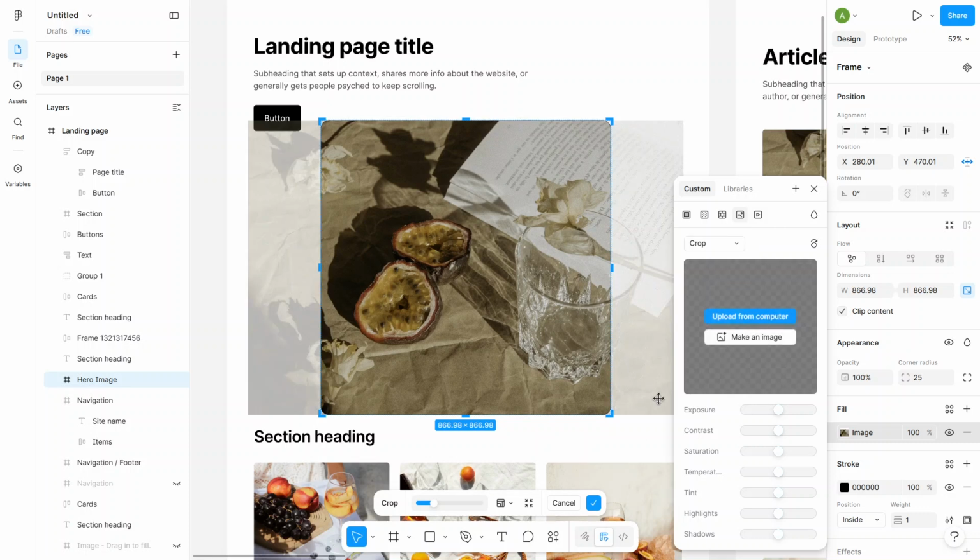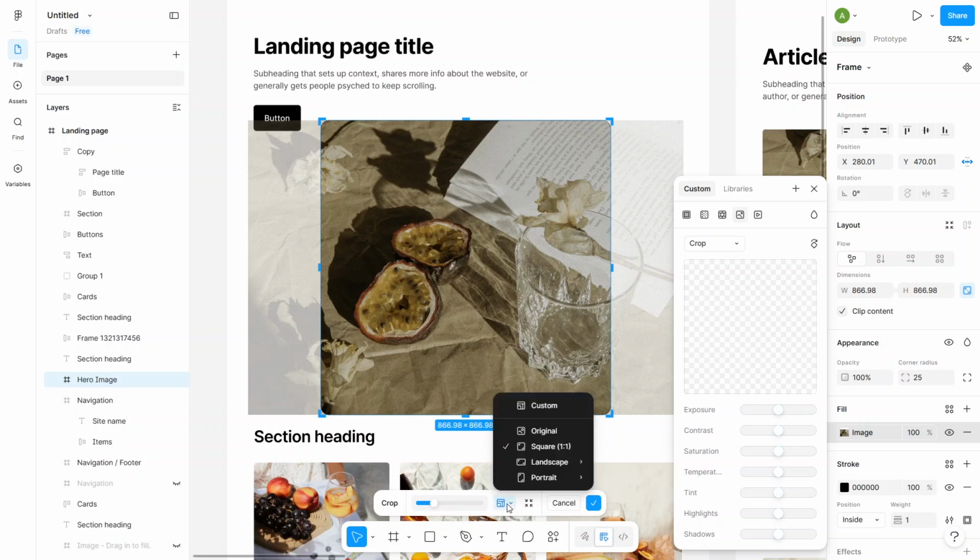As soon as you switch to Crop, your image on the canvas will enter cropping mode. You'll notice two things. The image now has a cropping rectangle you can adjust, and a floating toolbar appears at the bottom of the screen. On this bottom toolbar, you'll see a slider labeled with Custom. You can drag the slider to zoom in or out and control how tight the crop should be.